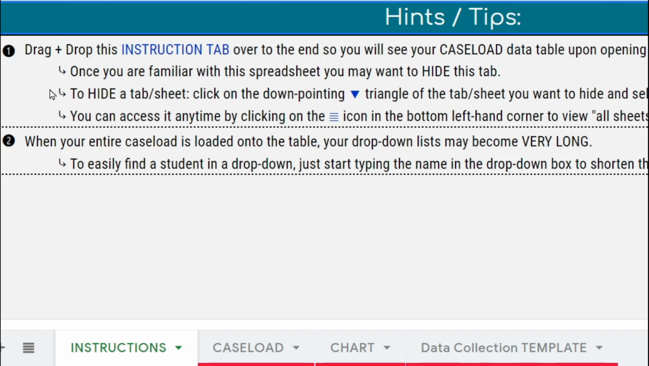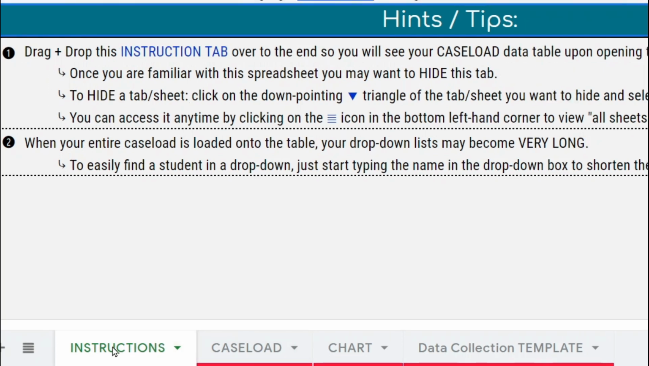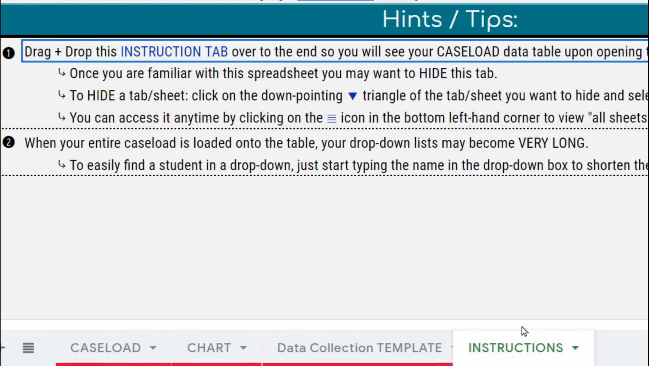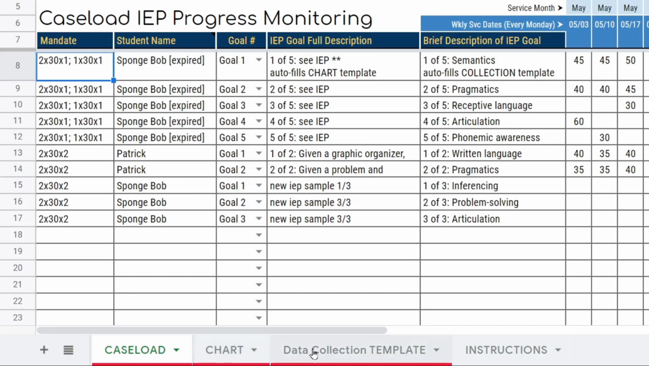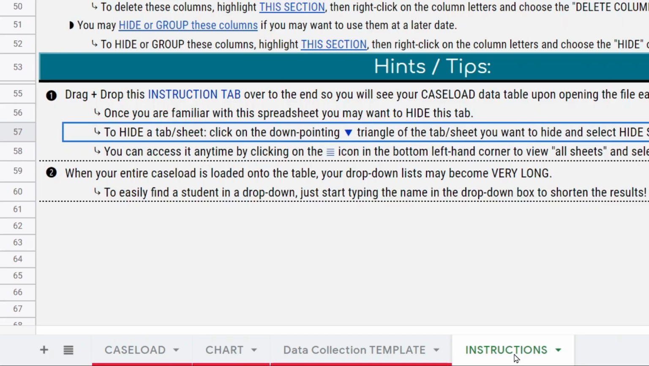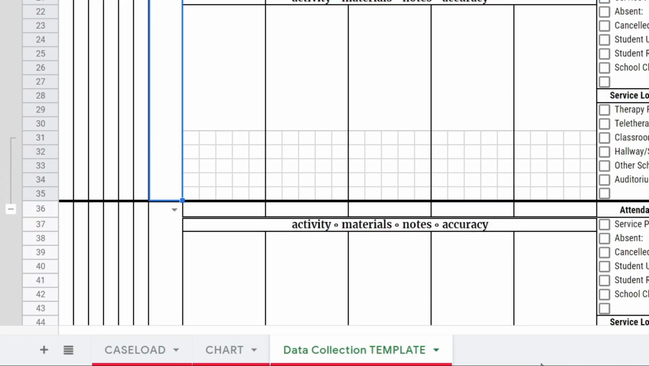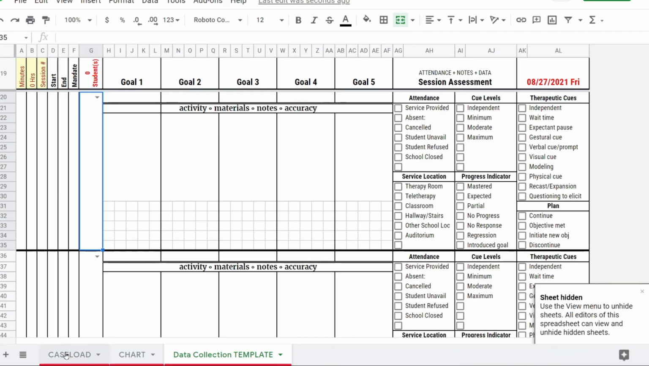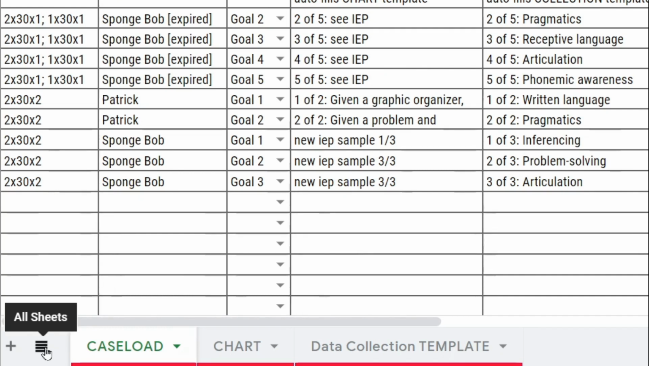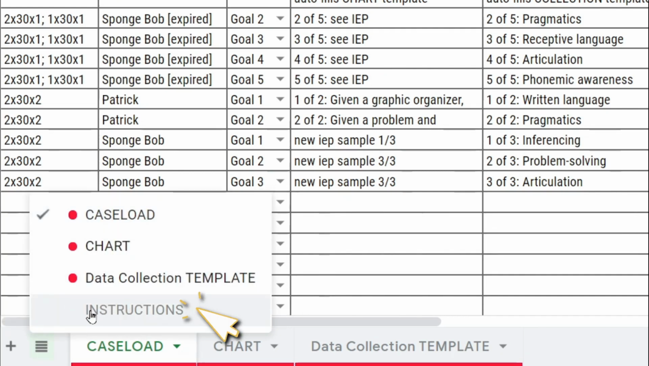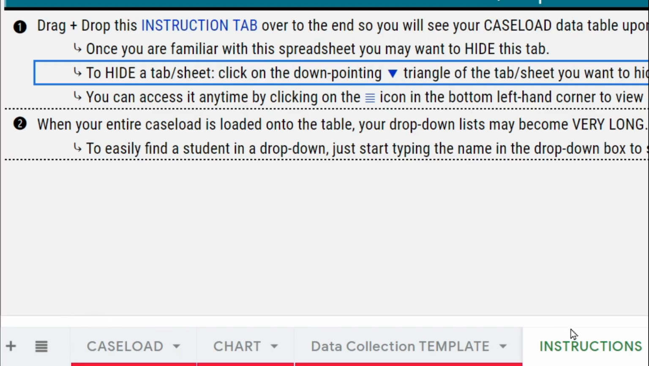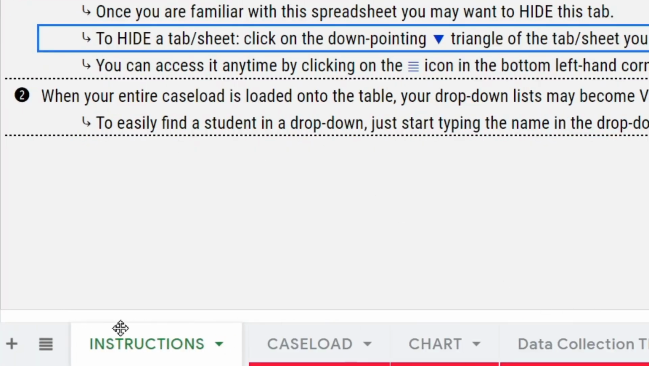Okay, some final hints and tips. Every time you open this file, it's going to open to the first tab. You can drag and drop this sheet all the way off to the end so that every time you open it, you're opening to this table here, and you can just go in and enter your data. If you're familiar with the file and you don't want to see the instructions anymore, just click on this down pointing triangle and then select Hide Sheet. It will go away. You get a pop-up message here. But if you hover over this icon here to see all sheets, you will see that that instructions tab is still there. And if you wanted to bring it back up, you can just click on it and it brings the sheet back. I'm going to slide this back to the front.